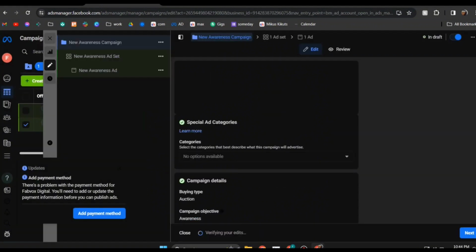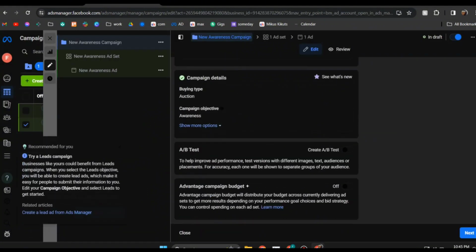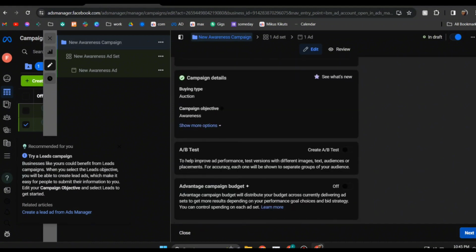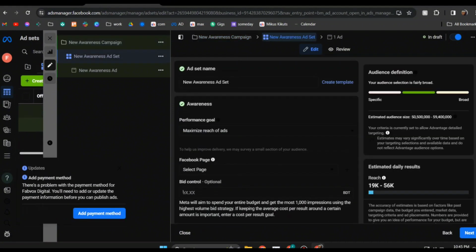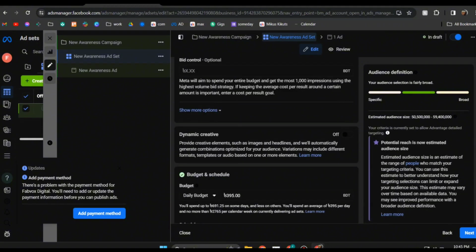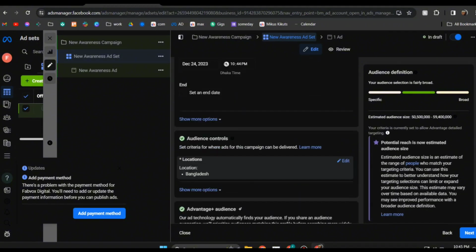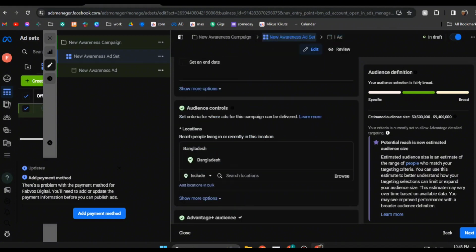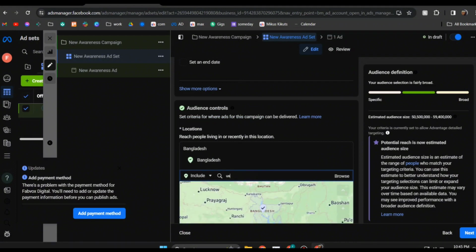As you can see, you need to put in all of these details like name, so select all of them, and then we're going to click on next right over here. And then once it loads up, you're going to scroll down until you find something called audience control and location. So we're going to click on edit over here, and then as you can see that it says search location. So let's say US, but US is a very big thing to target.